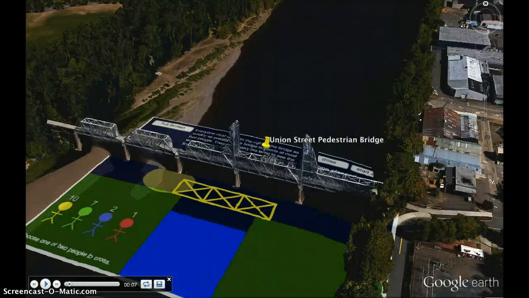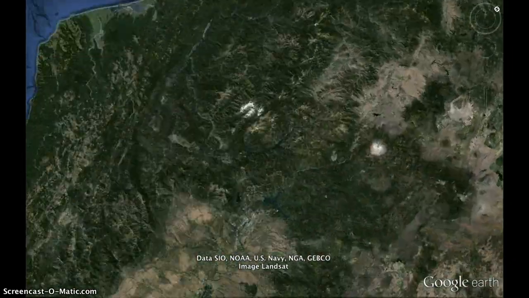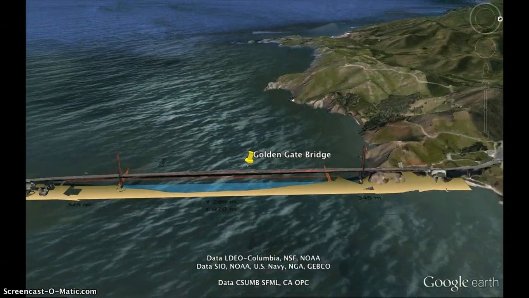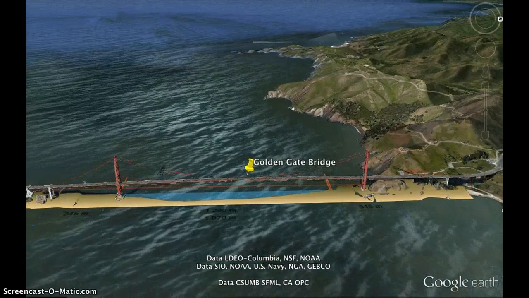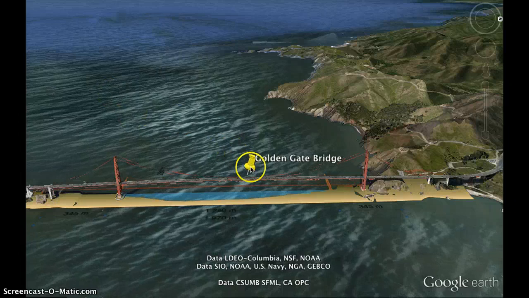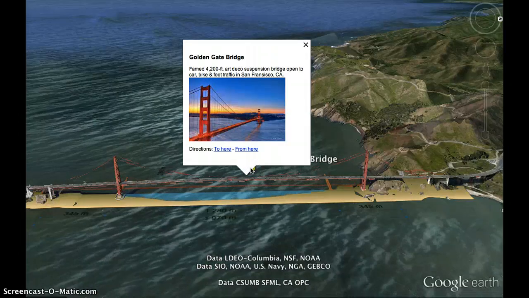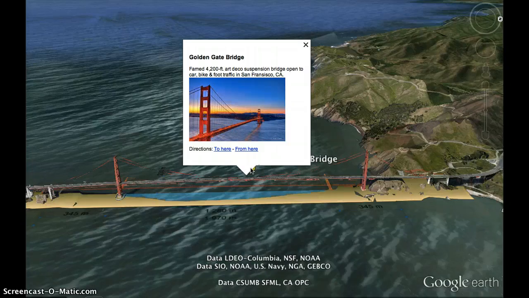Back to Google Earth. All right, so let's continue our tour. Down south to a very lovely town of San Francisco and the ever famous bridge called the Golden Gate Bridge. Just a little bit about it. It's in San Francisco, as I said. It is open to cars, bikes, and people on foot. It is 4,200 feet long.